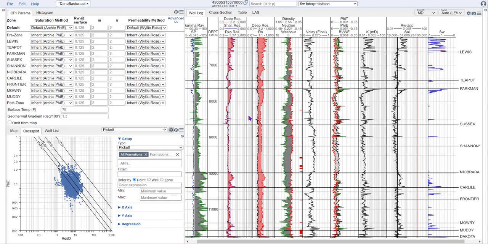With respect to calculating water saturation, there are several methods that are available to you. For example, we have the standard Archie formulation. We have the Simandoux and modified Simandoux formulations, Indonesian, dual water, and Waxman-Smits. These all have their specific use cases.